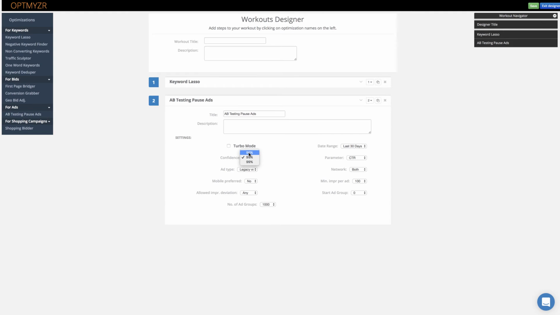So we could change the significance level to 90%, use conversion rate as the deciding factor, and use last 60 days for the data. Once I'm happy with this workout, I'll give it a name, a description, and I can also individually describe each step to help the account managers going through these optimizations to understand what they're supposed to do. And then I can save it, and it'll become available to all people who have access to this Optmyzr account.